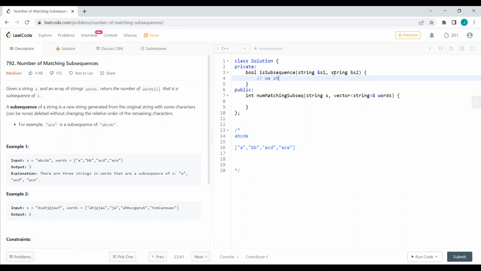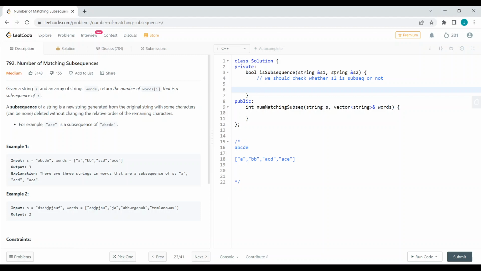That's what we have to check. So how can we check? Given two words A, B, C, D, E, and this word A, C, D, how can we check? What we can do is have an I pointer here and a J pointer here. If the characters at I and J match, then what we can do is just increment both the pointers.